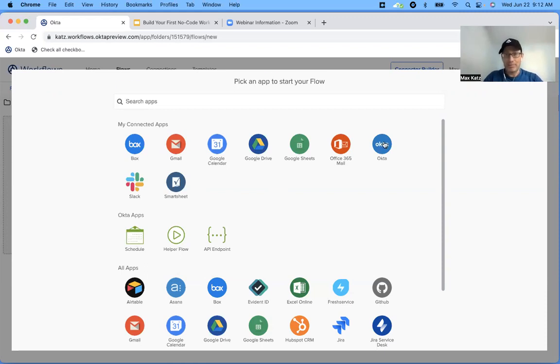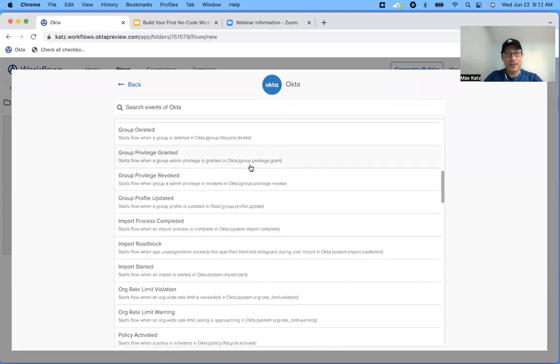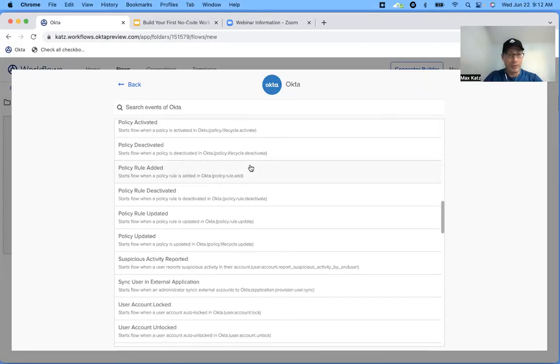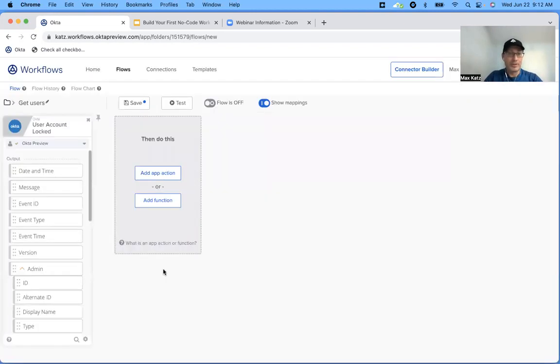Number 2 is if an event happens. So if I go to Okta, for example, I can see all the various events that I have support for. So let's say here, user account locked. So if you use this event, I can actually go ahead and just click on it. And I'm going to delete it in a second. But what this means is that when a user's account is locked, this flow will be invoked. All right. So if some event happens in the system, you can invoke a flow this way as well.